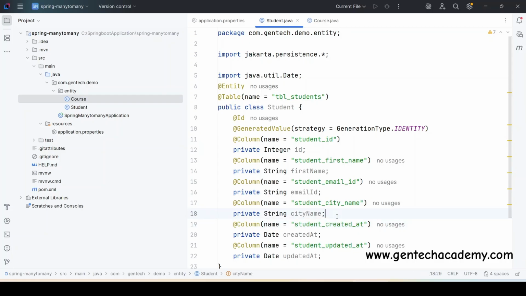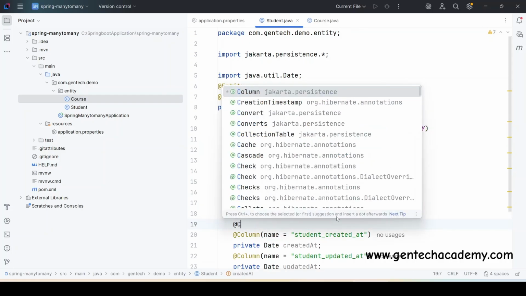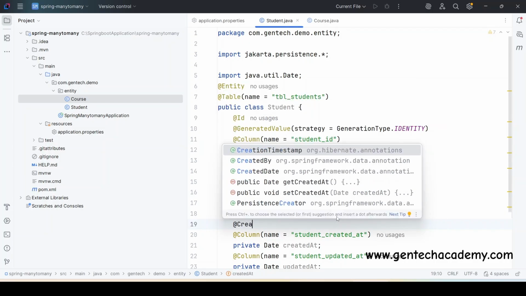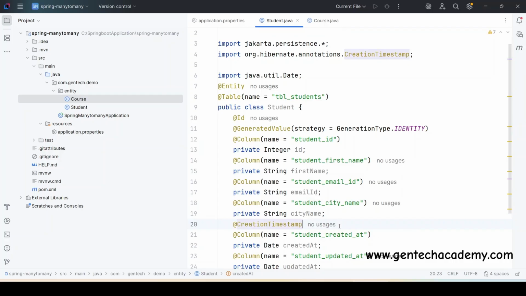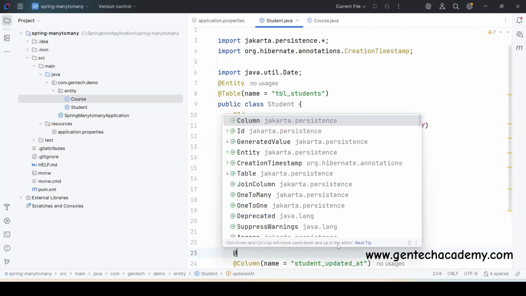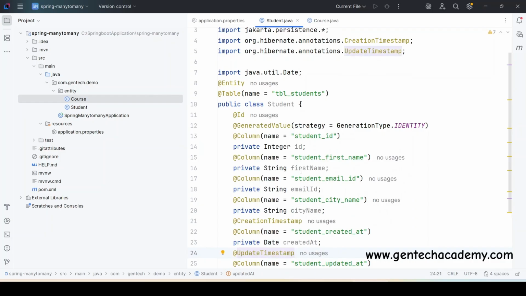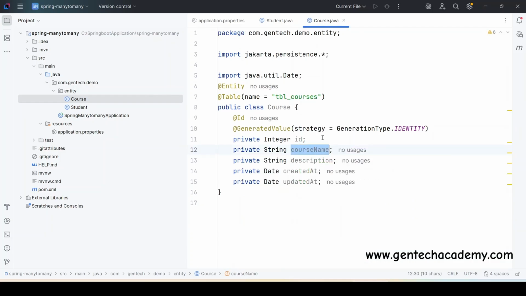So in order to generate the created date, we should use the annotation called CreationTimestamp. Similar way, we need to provide UpdateTimestamp. We should provide the same details in the course also.